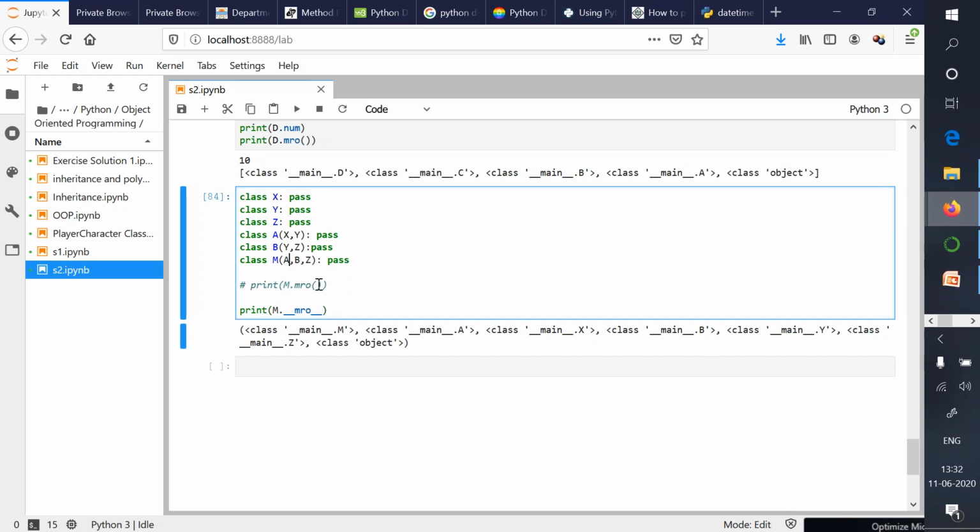And if I change the order, let's say I make it B and make it A, and now if I run, you see that B is coming first. Method resolution order has got changed. So these were the things with the MRO, method resolution order, and I hope that this concept is clear to you.